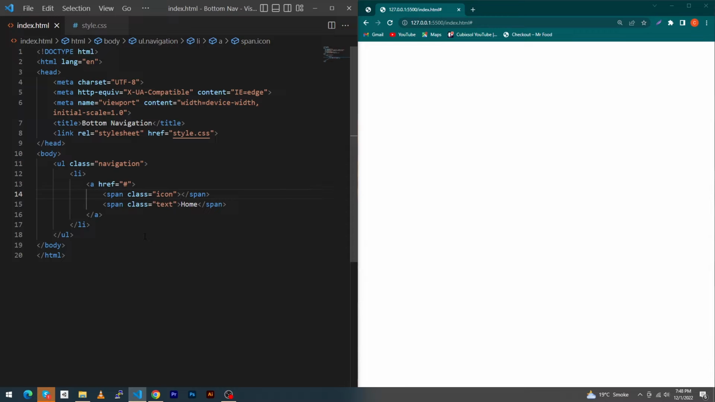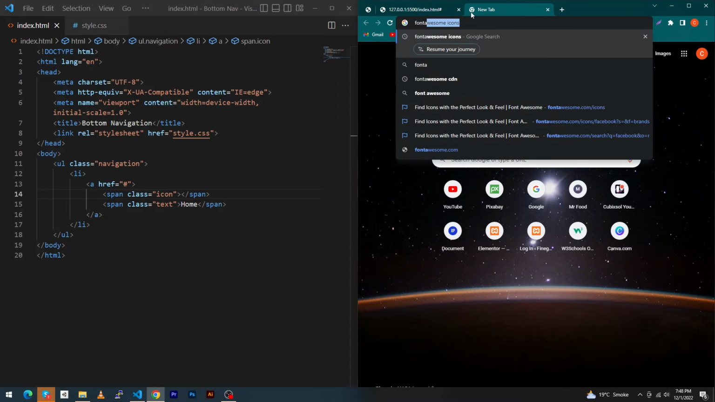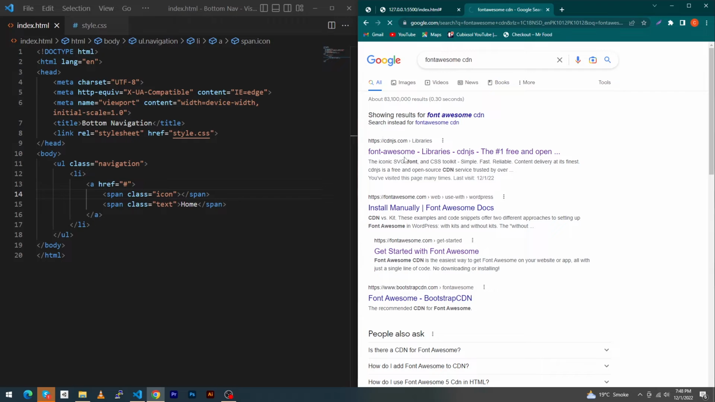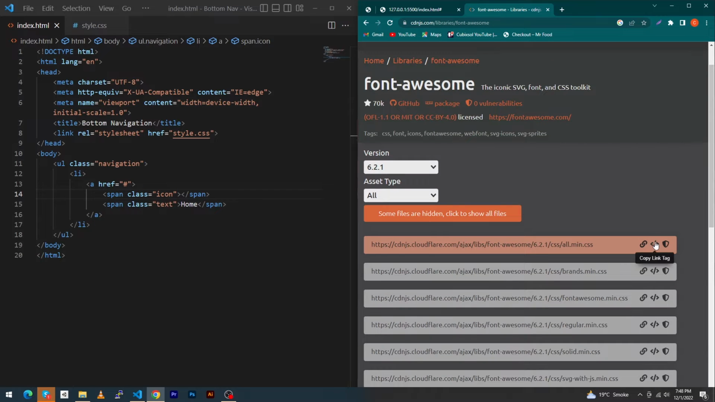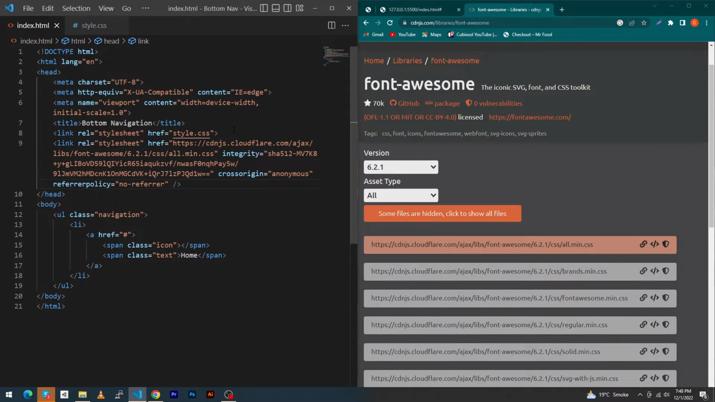In my current project, I am going to use Font Awesome icons. So first of all, we need to add the CDN here. I will open Google and search for Font Awesome CDN. Click on the first link, scroll up, and here click on copy link tag. Paste the link inside your head section. Now we can use Font Awesome icons in our project.